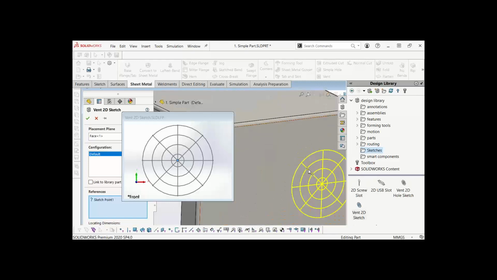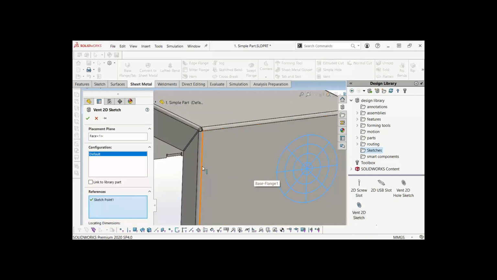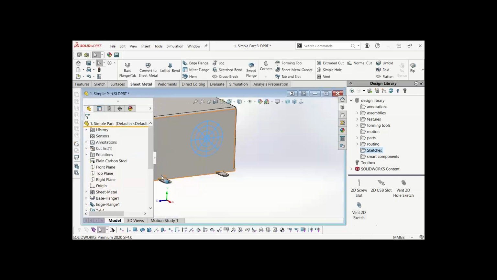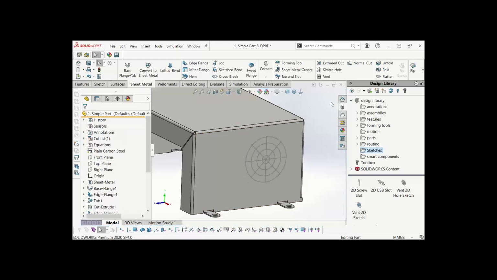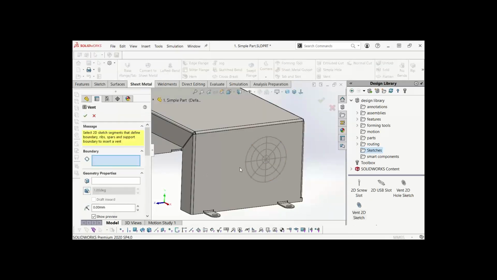So I pick my point here, and it positions the sketch to that point. So very quickly, you can have sketches with a lot of equations. You can give equations to sketches. And once I've placed my sketch, I have the option where I can create a vent. So here there's an option with sheet metal where you can design your vents.